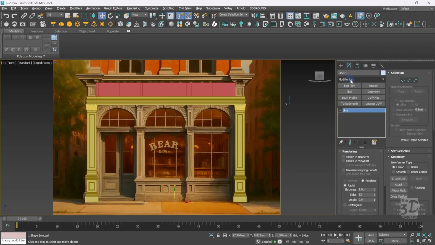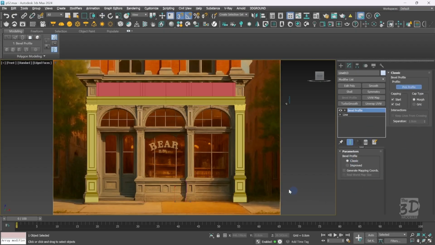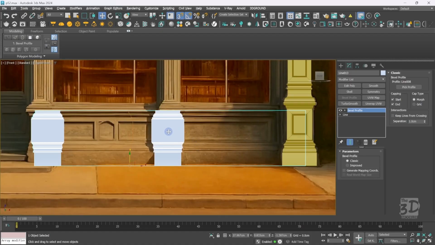From the modify panel, let's apply the bevel profile modifier. Under parameters, choose classic and let's pick our custom profile for the dado. As you can see, we still need to make some adjustments, so let's zoom in using the shortcut Z. Let's activate the bevel profile gizmo by pressing shortcut 1 and let's rotate it 180 degrees around the y-axis like this.